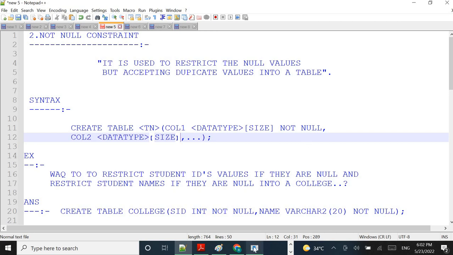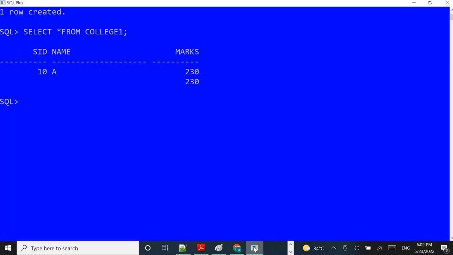So let us see. Now I'm going to use this syntax to create one table using the not null constraint. According to the table creation syntax using the not null constraint, the syntax is create table, and the table name, I'm going to take college2, sorry, you can take student. So now I'm taking the table name as student.